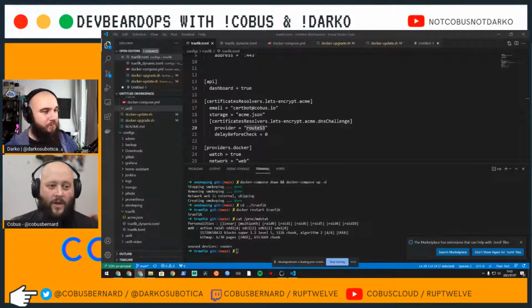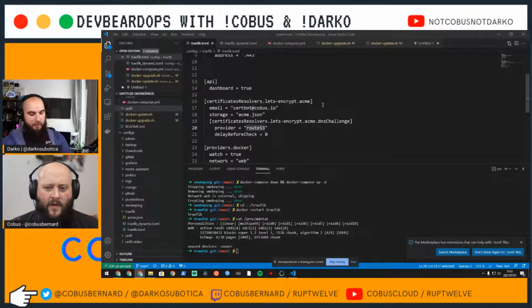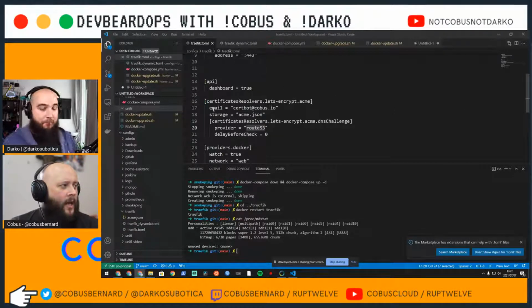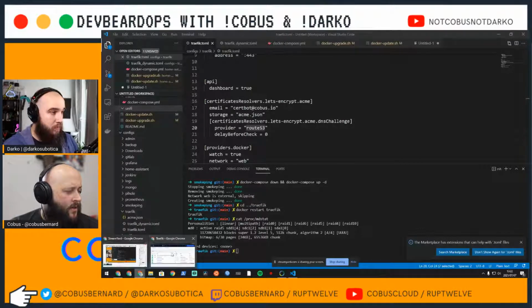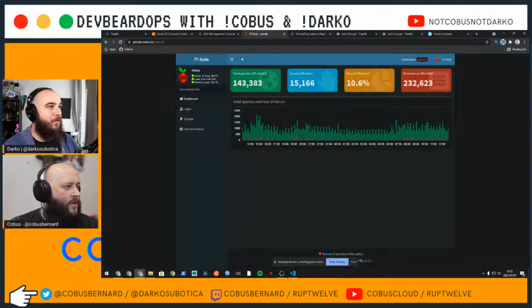Okay, so rambling on. We now have that up and running. We've got Let's Encrypt configured in Traefik, and it's serving reverse DNS. And like I said, I have Pi-hole running as well, which is over here.